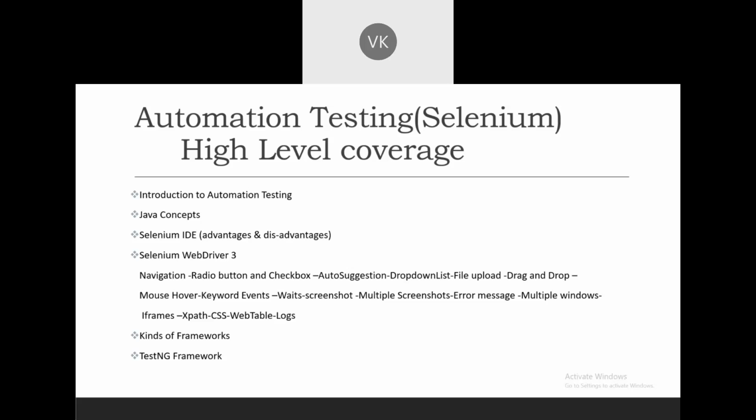We'll try to understand the important component of Selenium, which is Selenium IDE, and its advantages and disadvantages. What is Selenium WebDriver 3? What is Selenium, what is WebDriver, and what is this 3? We'll discuss more on this. I have captured very few details on the slide.